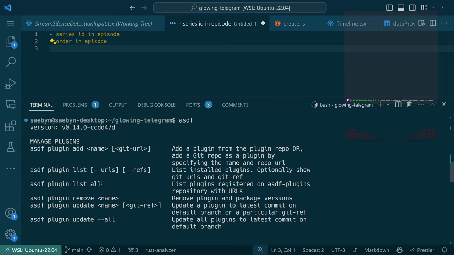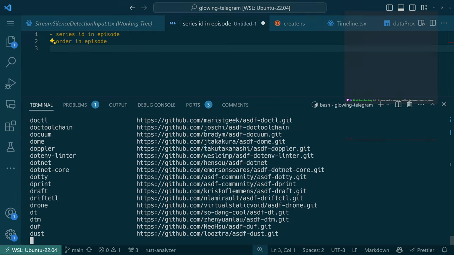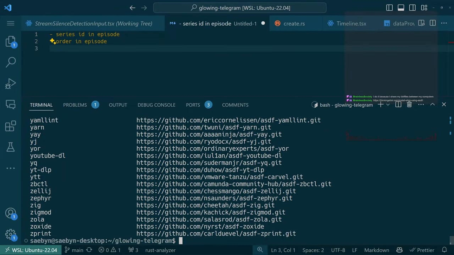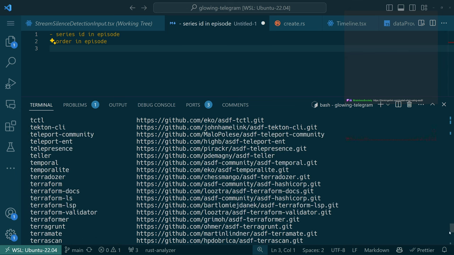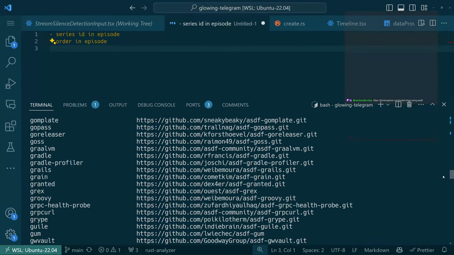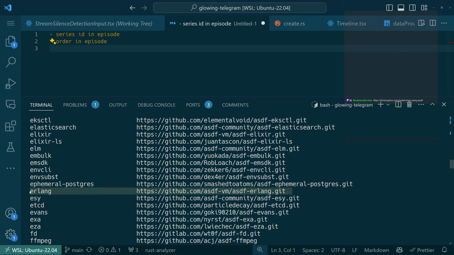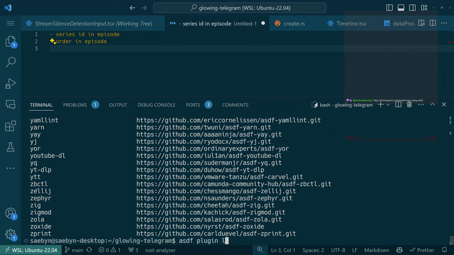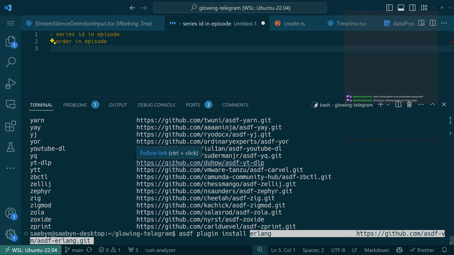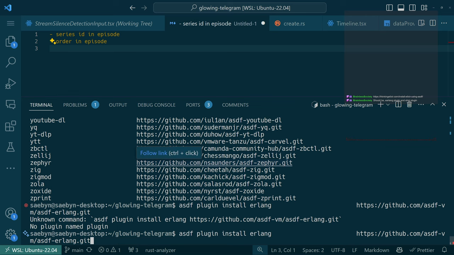Okay. ASDF plugins list all. Just a few things. Oh, you have a link. Awesome. All right, Erlang makes sense. Do we need a plugin to do? Yeah, it looks like it. I think I was on the right track here though. Like, is there Erlang in this list? Does that work? Yeah. Erlang plugin and Elixir plugin.